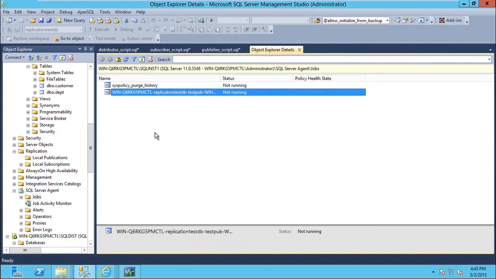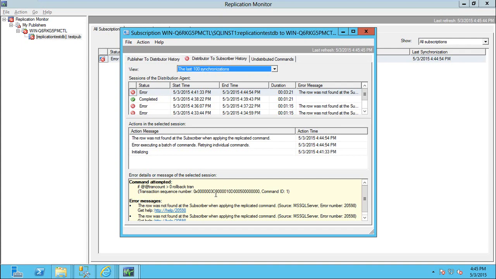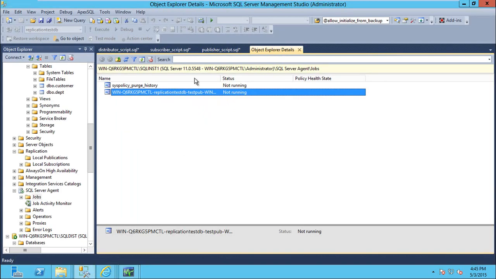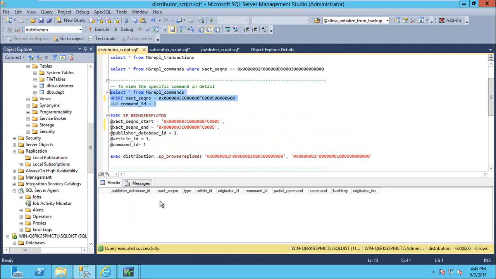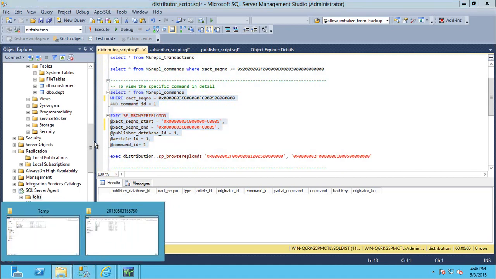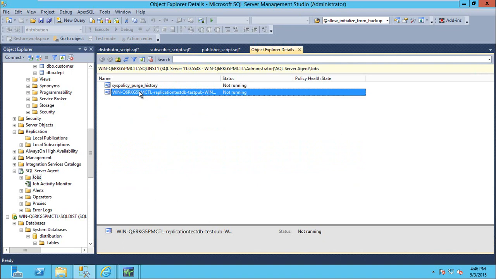One way to debug is to note down the transaction sequence number and go to this distributor. Where is that? Yeah, here. Run this command and get the sequence number. Okay, you can do it this way. This is one way of debugging, finding the problem and fixing it. And there is another way. I guess it should help us to fix the problem. Let's see.